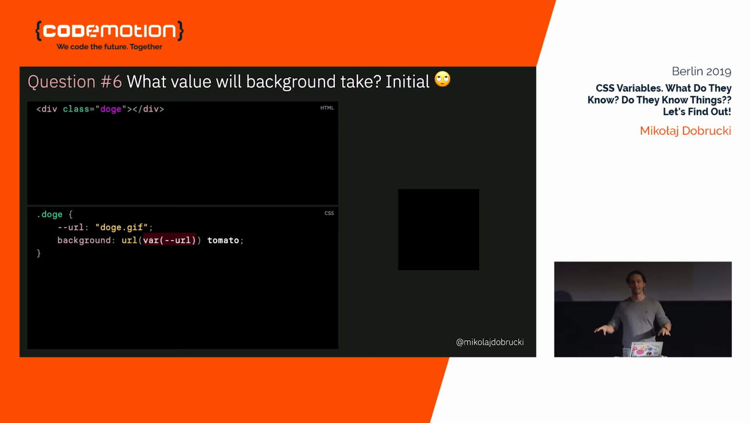There are no fallbacks. There's no warning message to you. There's just, okay, I don't know what to do about it. I will just compute it to initial and, screw you. There's no cascade, there's nothing. So every time you use a CSS custom property in an incorrect way, the whole property that uses this custom property will compute to initial. And this is what happens in this case.